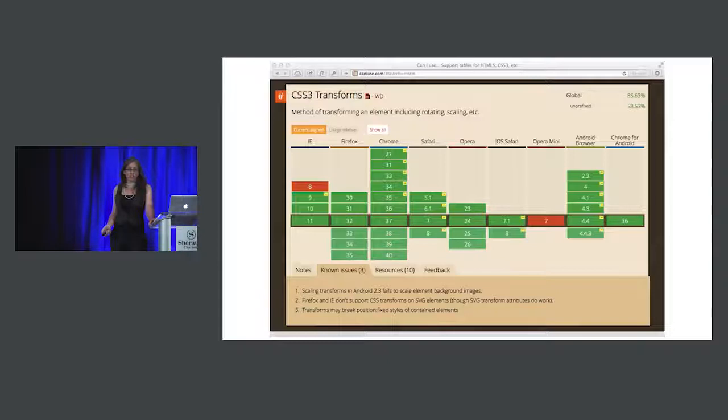Look at that. Look at all that green. There's a few flags, so there's some things you might want to look at. Most of those don't have to do with transform, rotate. They have to do with other parts of the transformation specification. But there's really great support. Back to IE9.